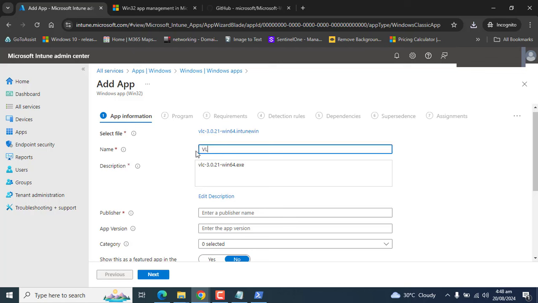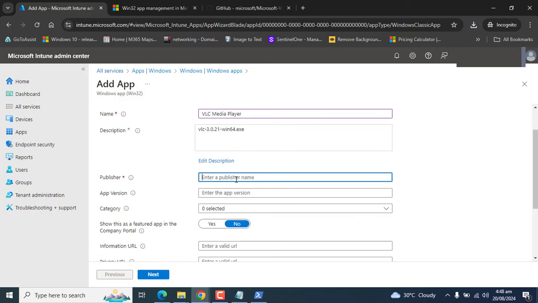Let me add the name VLC media player. The description is fine. You can edit that according to your requirement. In the publisher name, the VLC publisher name is VideoLAN.